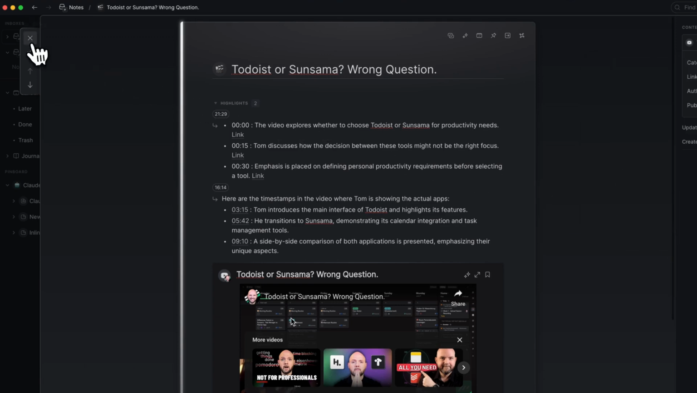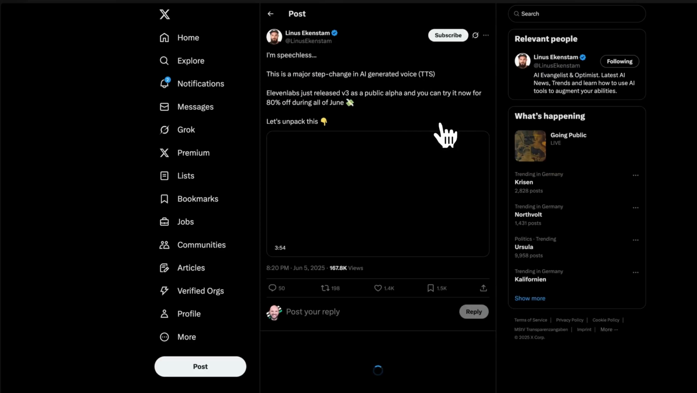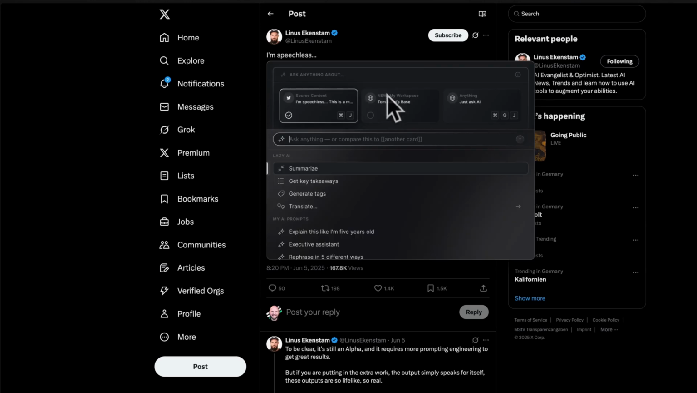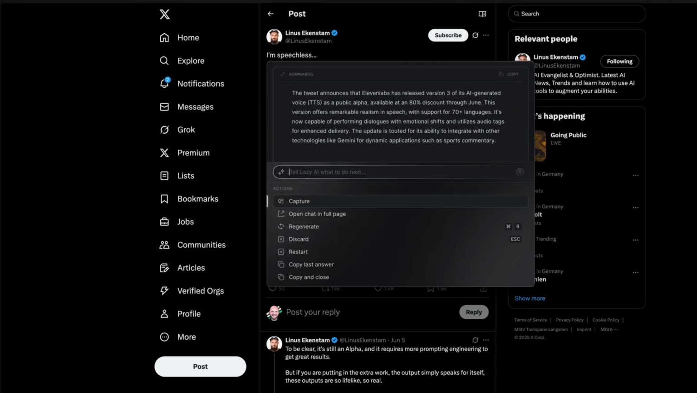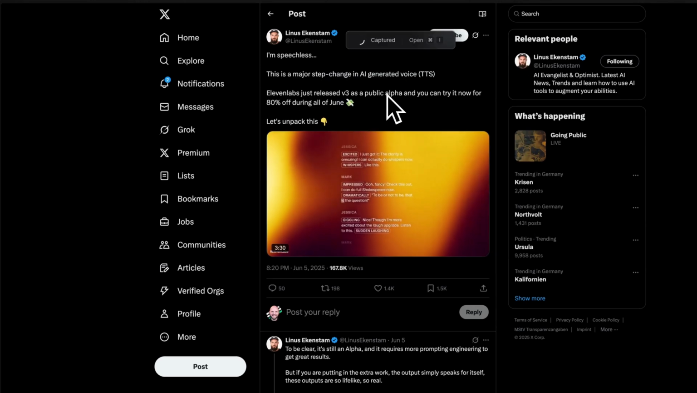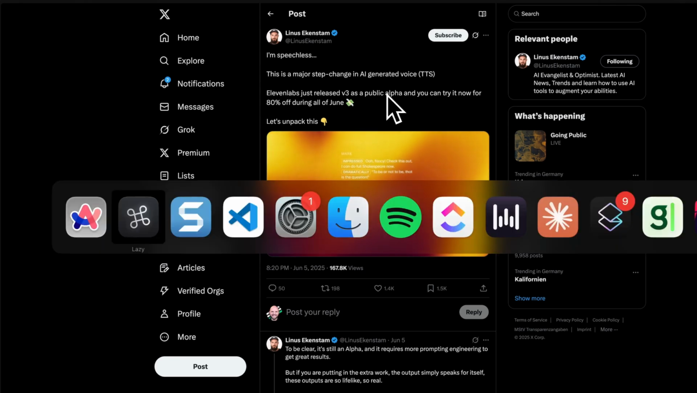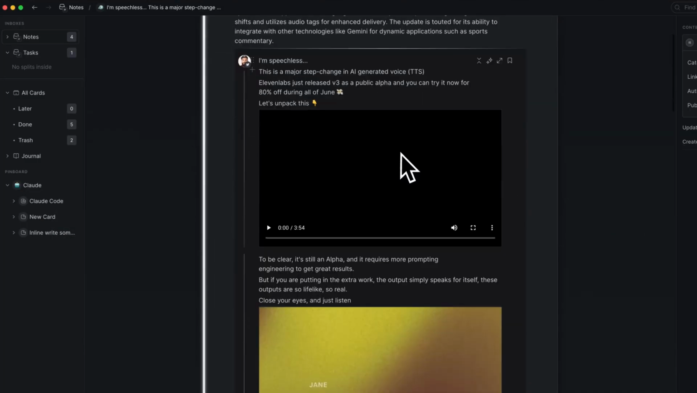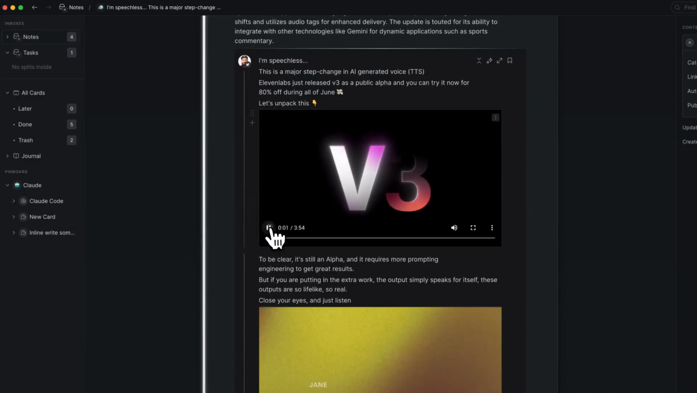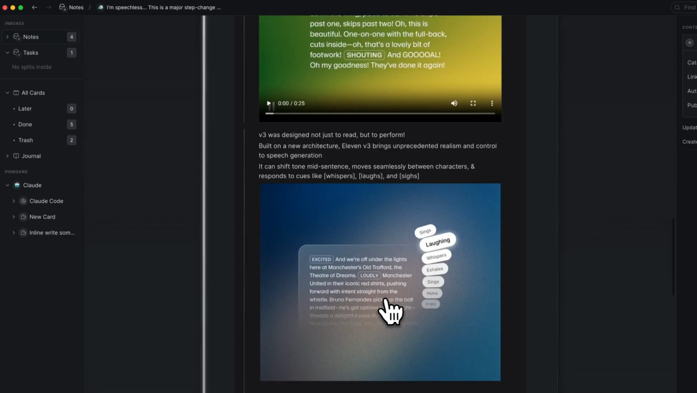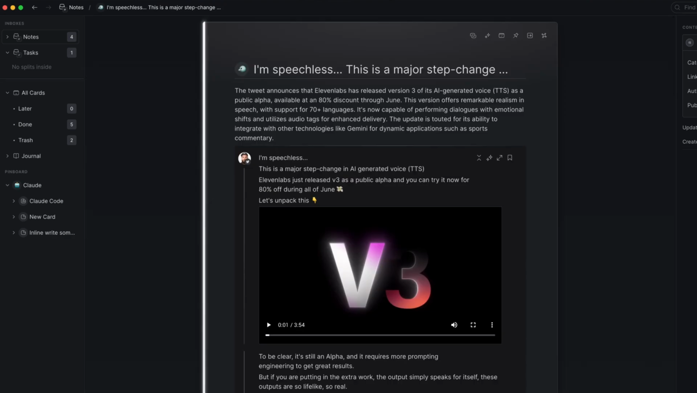Let's do the same on X. Okay. Yeah, that's actually amazing, the 11 Labs. Let's save this. Boom. Summarize. Capture. Done. See, I'm just using my shortcuts and it just works. And now here we are, including the video. This is amazing. It even downloads the videos and the whole thread. It downloads the whole thread and you can save it this way. This is amazing. And it even adds the author.